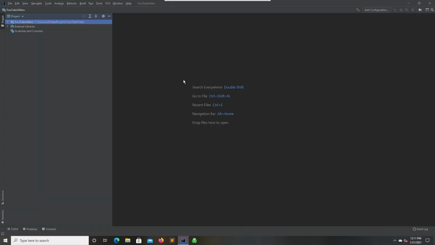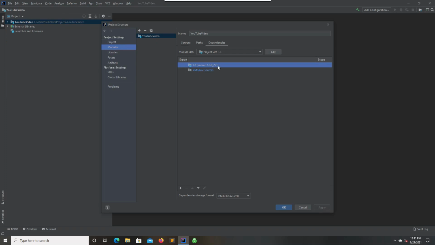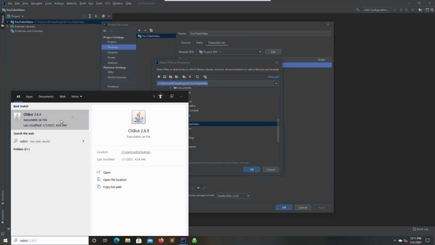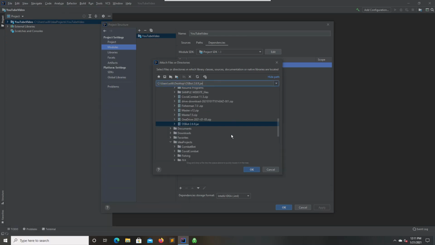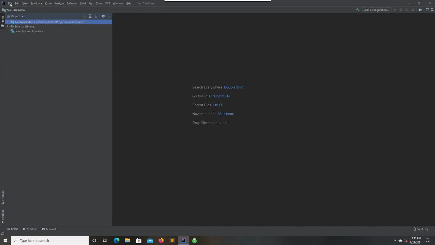Okay, so once you create the new project, I'm going to see if I can remember all this. You want to modify the project structure. Go to modules, and then click this plus button right here. Click jars or directories or dependencies, I think it was called. And then you want to find your OSBot location. So you can just copy the full path. See what I did right there. That's good enough. Press OK. And then I think you can just press OK. Then I just press apply to save.